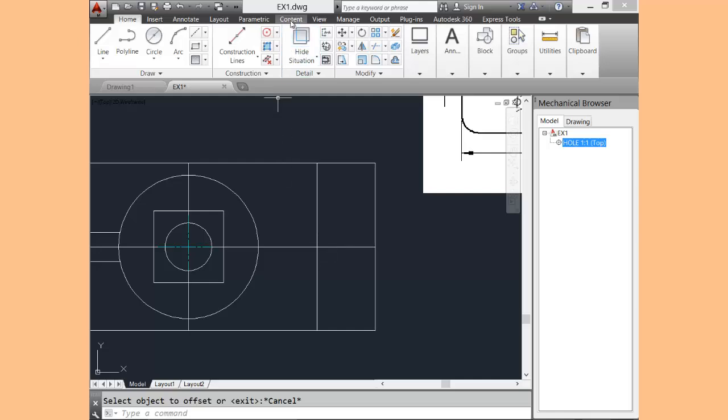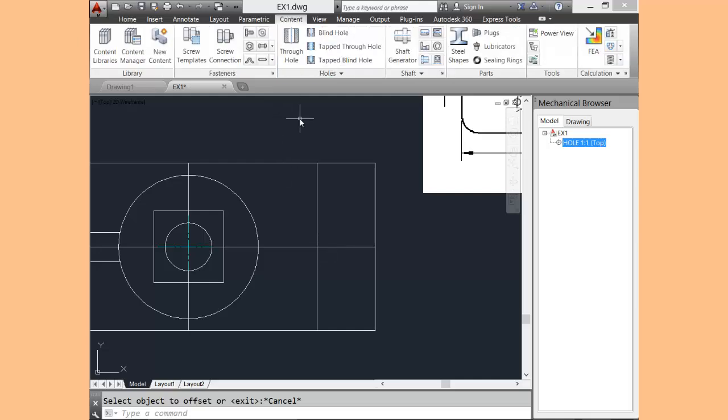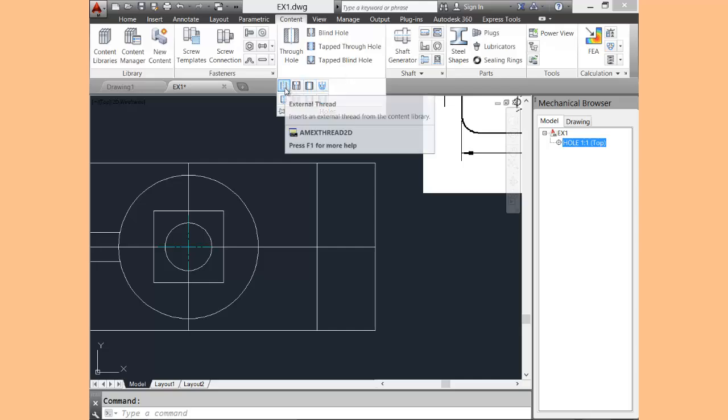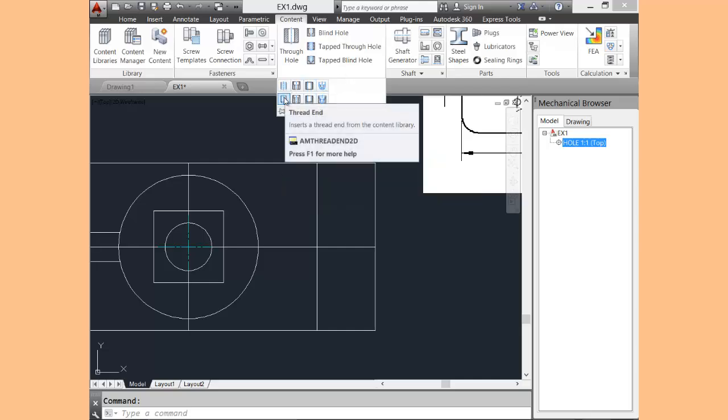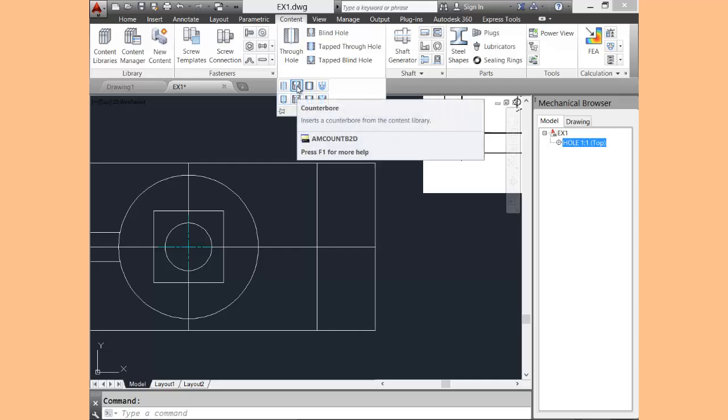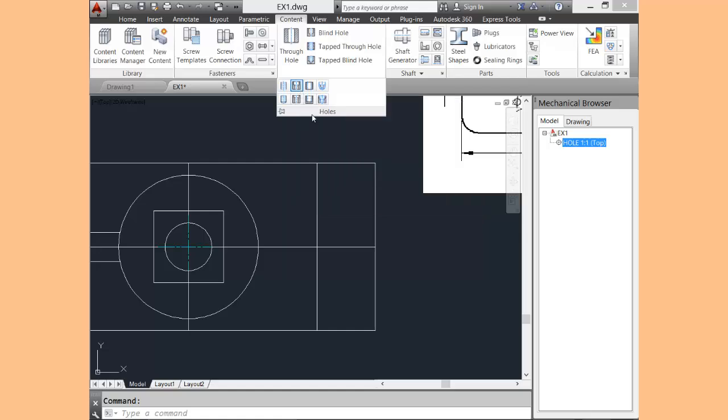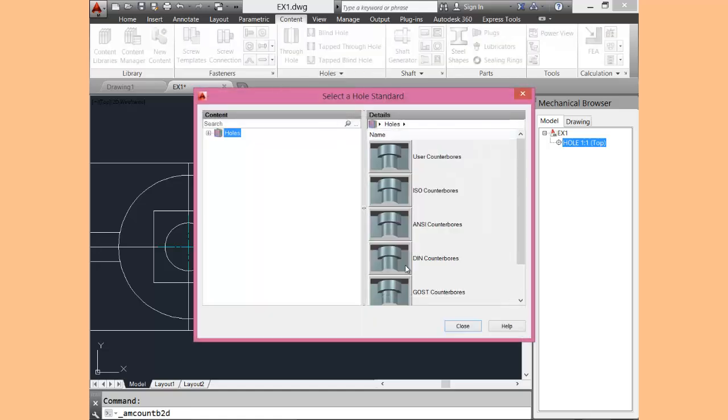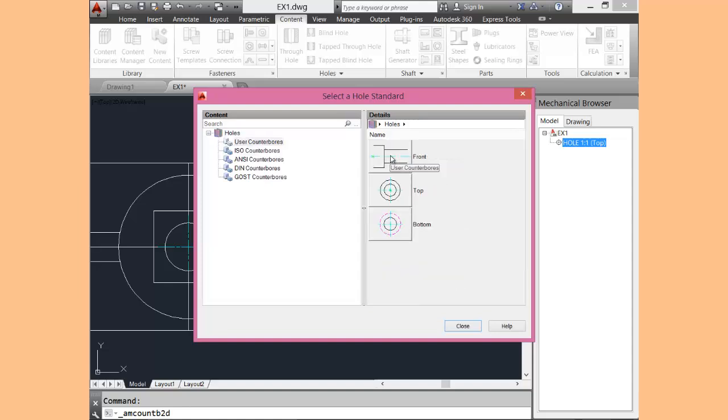I'll go back again to Content and I'll look for counterbore. Here we have blind hole. Here we have tapped through hole with thread, tapped blind hole. If I click this small button, I can find another kind of holes here: external thread, this is thread, this is countersink, and this is my counterbore hole. Click this counterbore kind. It gave me all the standards: ISO standards, ANSI standards, DIN standards, and user configuration.